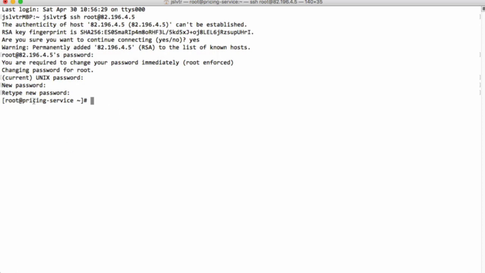Notice how the server name is pricing service, and you are logged in as root. Root is a special user that has absolute power. Think of it as an administrator in Windows, and you can do anything you want as long as you're logged in with the root user. If you're logged in as a different user, then there's things that you may not have access to, and you won't be able to interact with files and folders created by somebody else. And that makes sense. You don't want other people deleting your stuff.